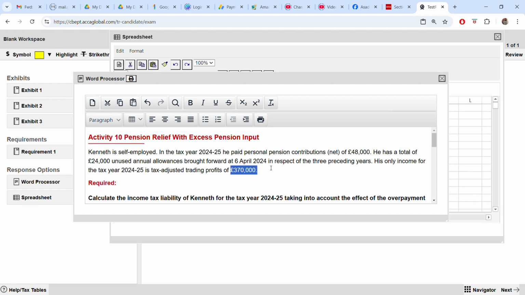Okay. So now, what do you need to do? You need to find the adjusted trading profit. It's already given 370. Now, you need to see whether you can deduct the personal allowance or not from the tax adjusted trading profit. We have to find out the taxable income. Since we don't have any gifted donations, our total income will be equal to net income, which is your adjusted trading profit. So there is only one income in this case, which is 370. So this is your net income, this is your total income.